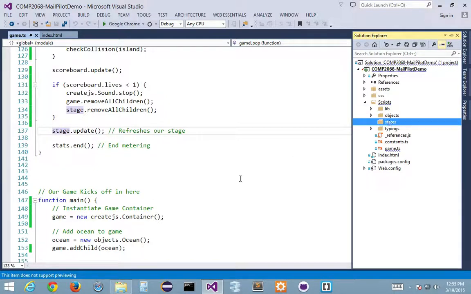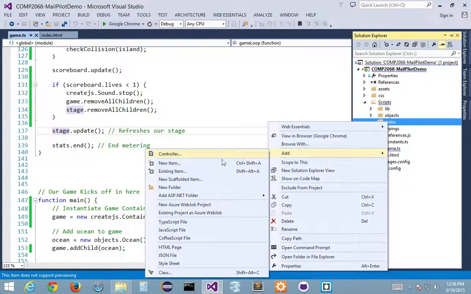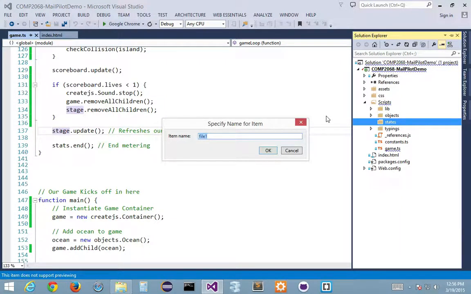Okay, cool. Now I want to do a couple things. I want to create a few game states. One of them is going to be called my game play state, right? So I'm going to right click, I'm going to add, I'm going to go new TypeScript file, right? And in here, I want to create a new game play state. Okay, so I'm going to call this game play. Or I could call this simply a play state, like play, right?